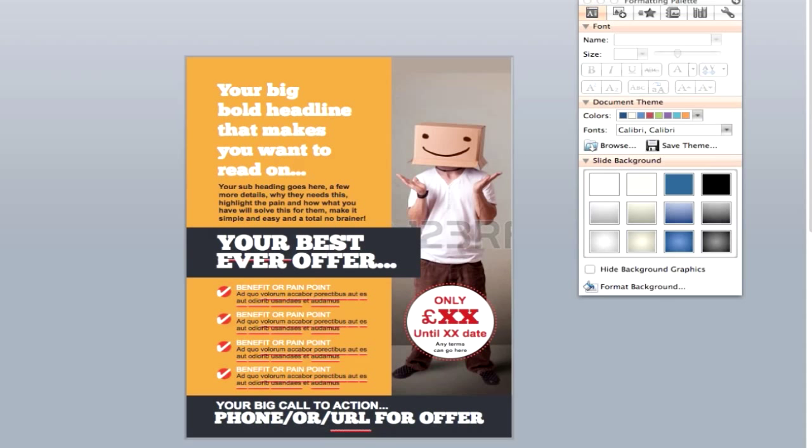And actually white space is going to help your potential customers focus on the content it surrounds. So do not, whatever you do, feel the need to fill all the space on this flyer. Space is your friend.